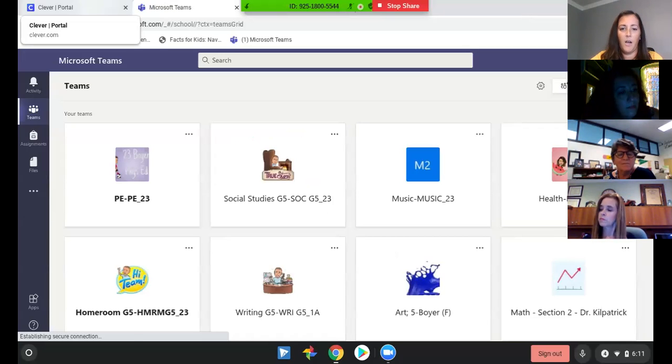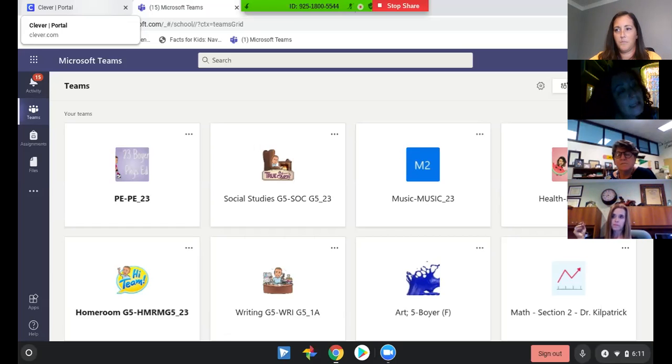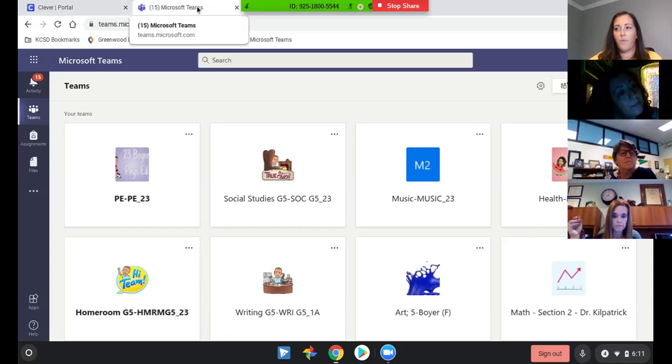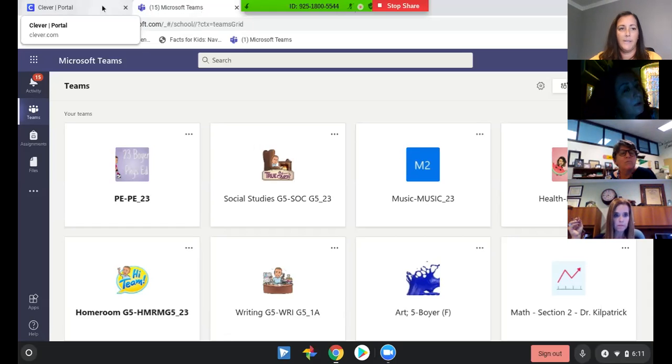And from here, I can see all of the teams that my student is a part of. Desde ahí puedo ver todos los equipos con quien mi hijo o hija es un miembro. And in order to get to Schoology, I have to go back to the tab for Clever. Para volver a Schoology, tengo que ir a la pestaña de Clever. So right now I have Microsoft Teams open and Clever open. Ahora tengo abierto Microsoft Teams y Clever.